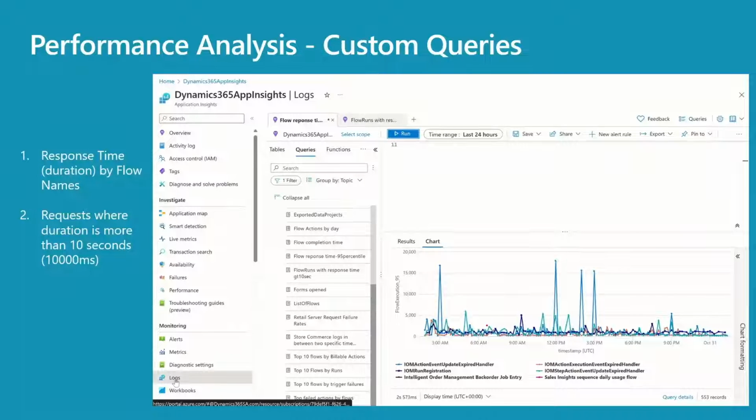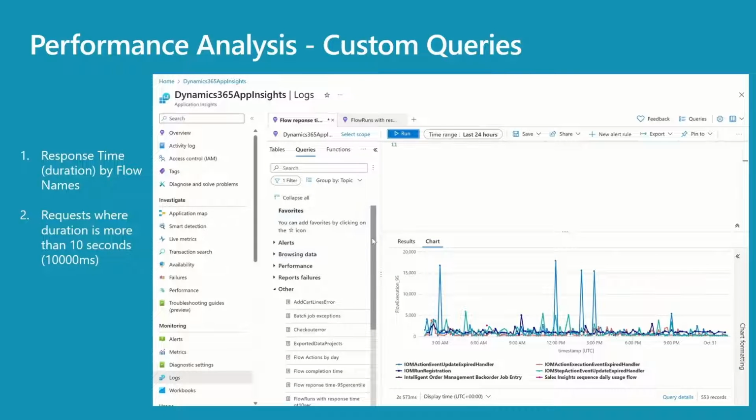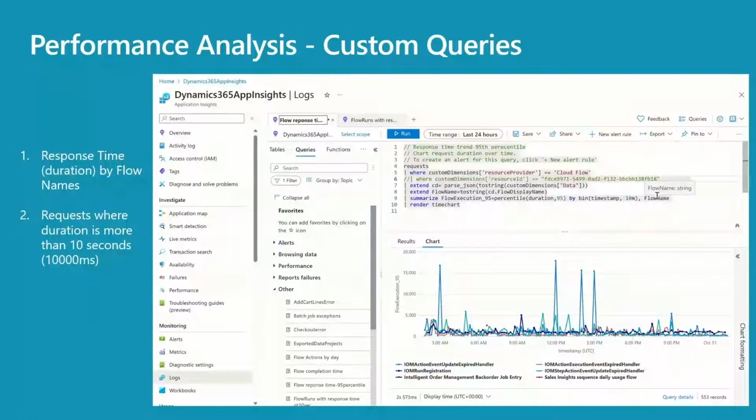So click on logs. Here you write your queries. So here in the query tab, you can see a lot of built-in queries there, but you can also write your custom queries that will appear under others. This is my first query. It's returning the 95th percentile flow response time for individual flows.